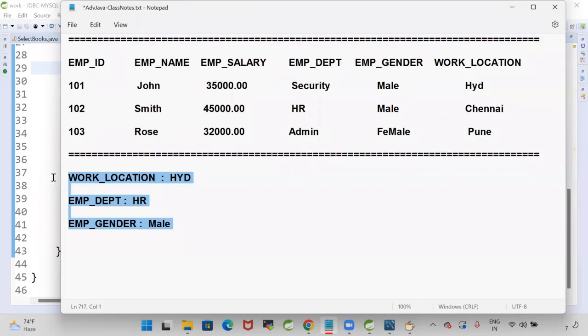Yes, right. So by using JDBC, can we develop the entire project? No. JDBC will help us where? Only database communication. By using JDBC, we can develop only database logic.